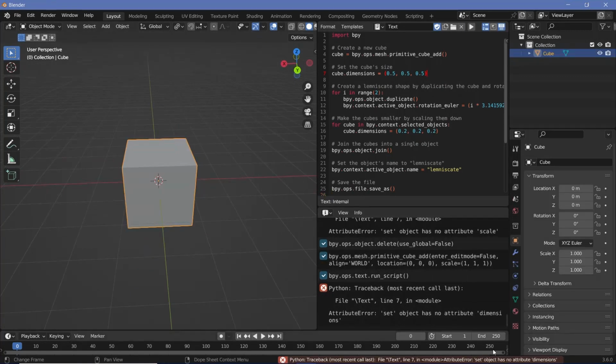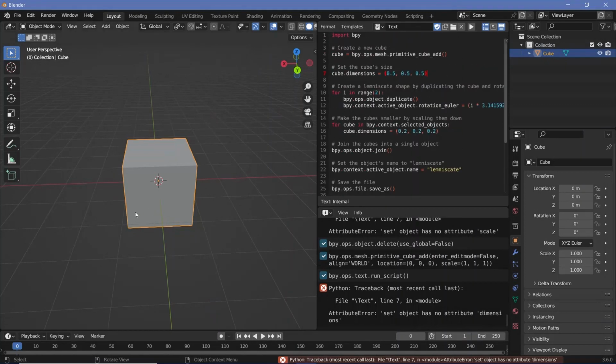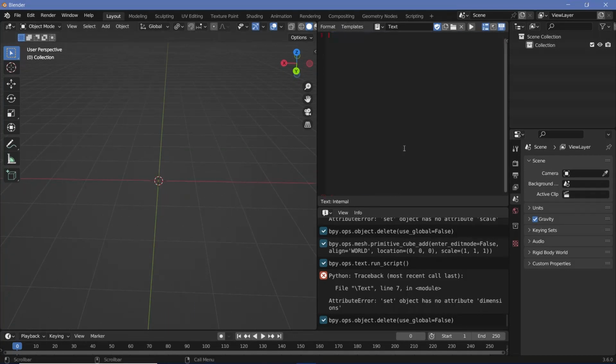So now we have a different error saying there's nothing called dimensions, and you can keep fixing all of this one by one, but it's all right. Google Bard is still in development. So let's try something else. Let's try and create some animations, or let's create looping animations, because that's what we do on this channel.